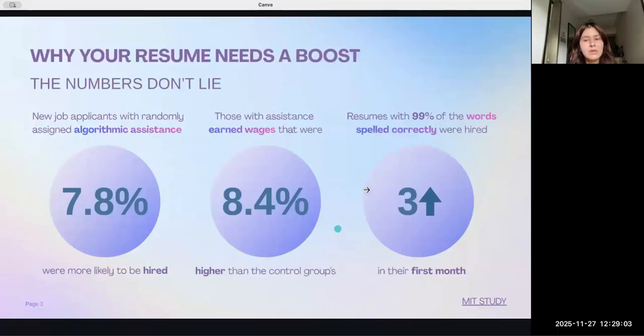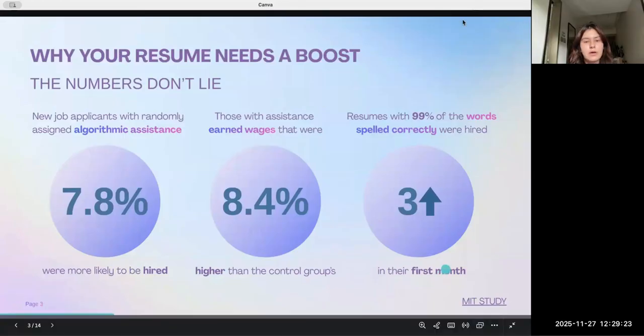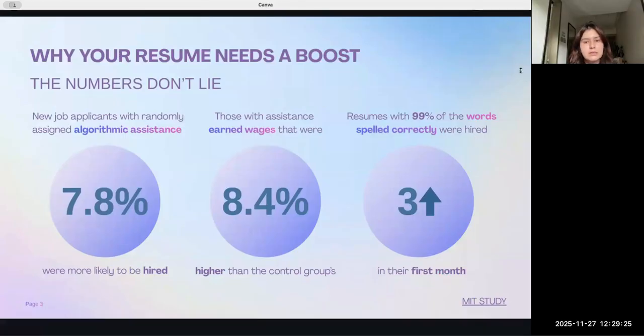Based on studies that I've seen, especially the MIT study, we have found that people who used AI assistants for their resume were 7.8 times more likely to be hired. People with AI assistants earned 8.4% higher wages than the control group. Resumes with 99% of the words spelled correctly were also hired 3 times more in their first month.